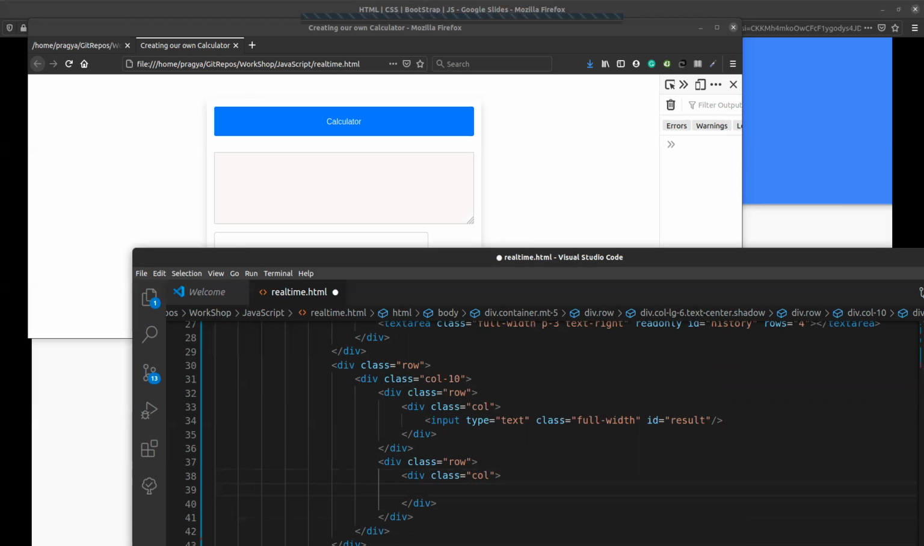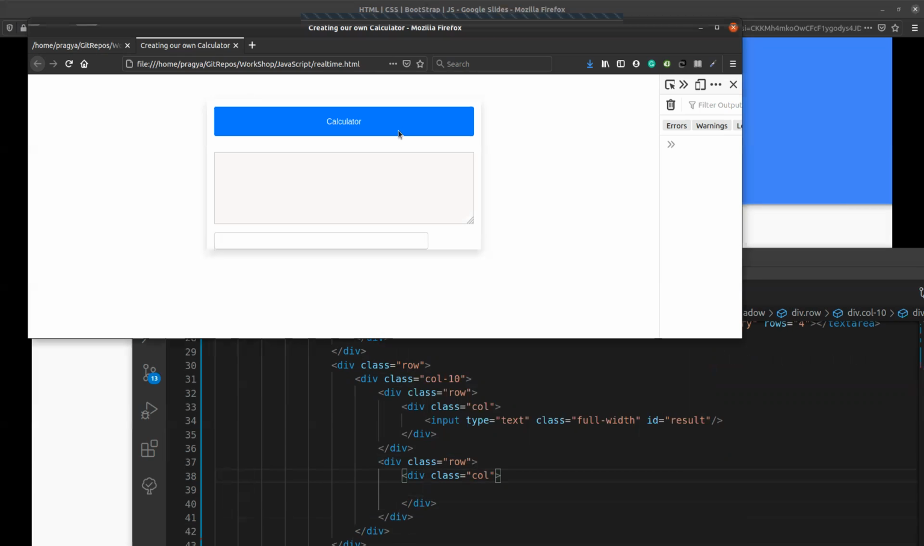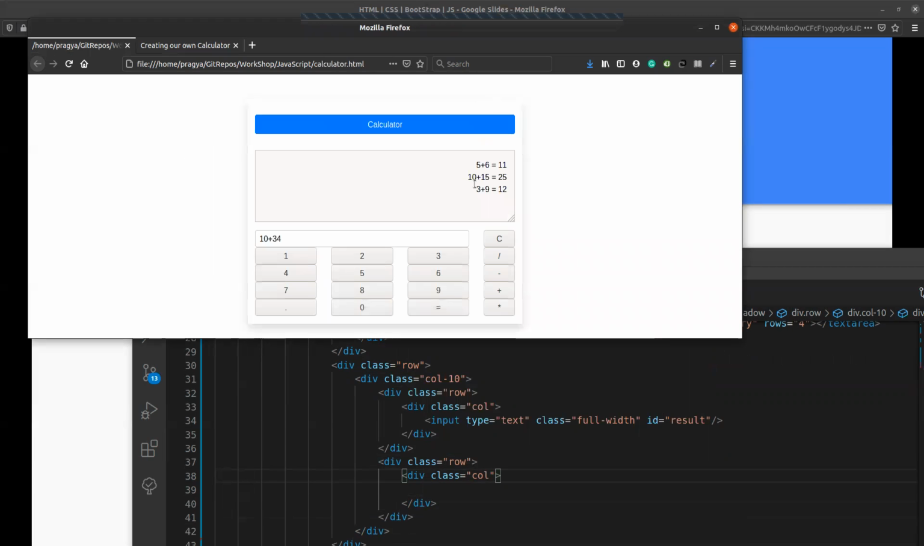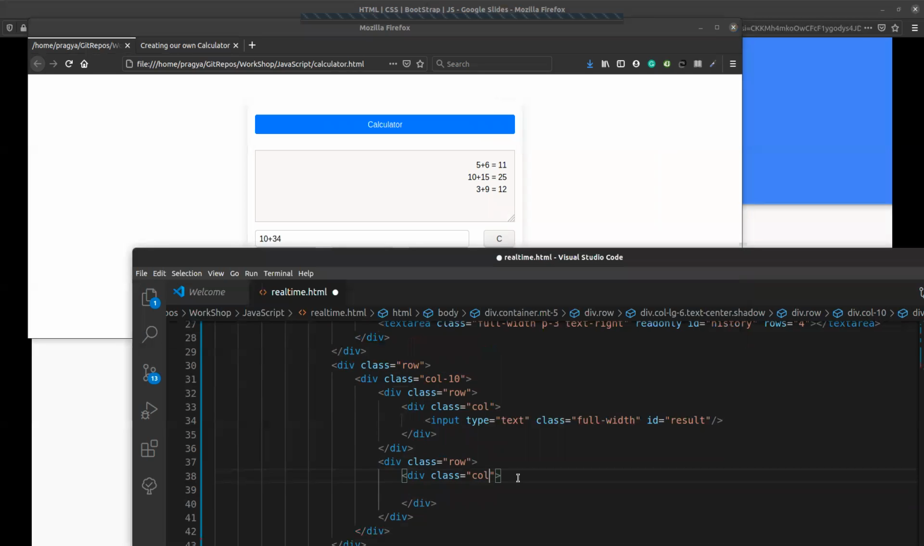So just a second, this column would be of size 4. If you break this part down into 12 imaginary columns, each of the buttons takes 4 of the imaginary 12 columns. So this would be called 4.